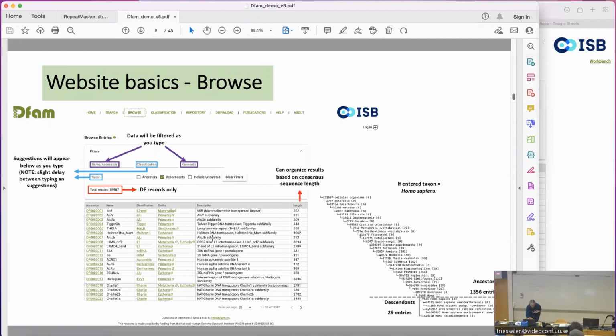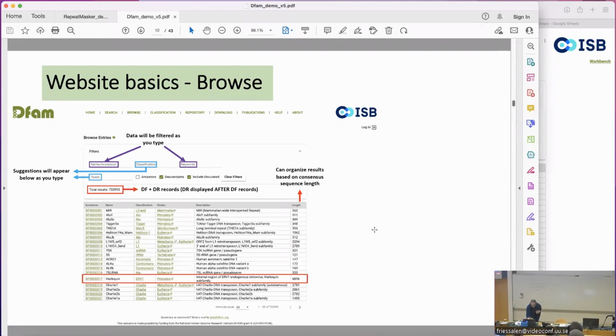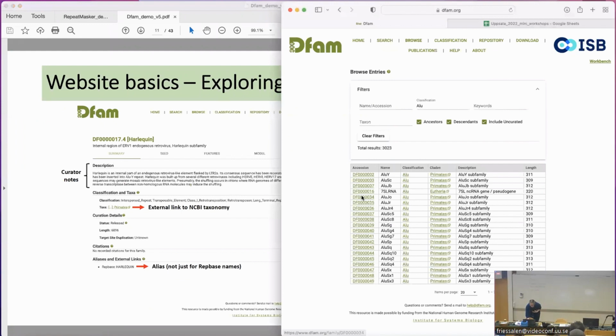All right. So we're going to go through a specific example. If you do uncurated, obviously you're going to get the full database. We're going to go over a specific example of Harlequin found in primates. You can also organize the results based on sequence length. For example, if you have an idea of what the full length sequence for your particular TE class is, you can search those, limiting to a certain length.